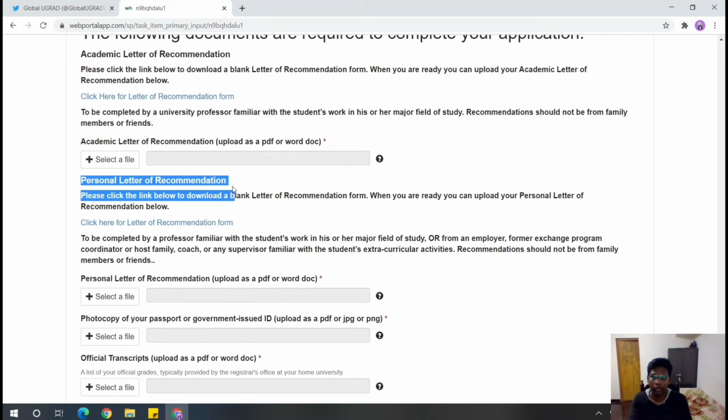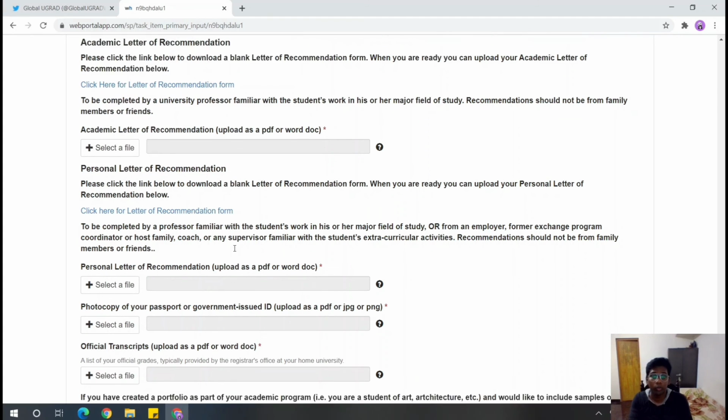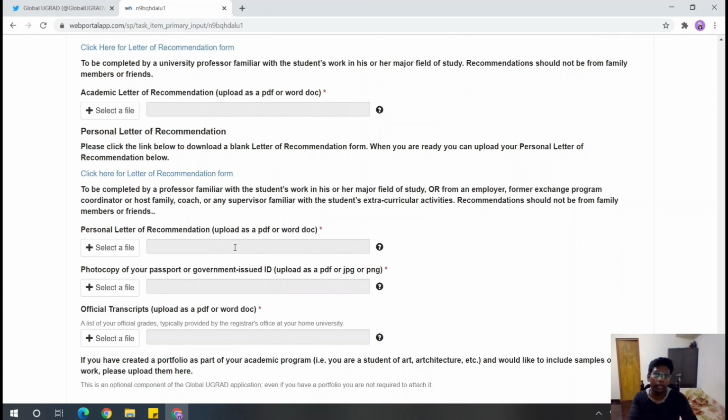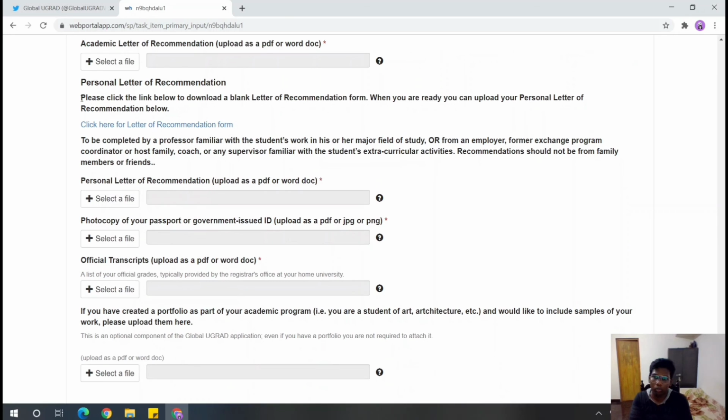The second reference letter, even though it says personal letter of recommendation, that doesn't mean you can get a letter of recommendation from your best friend or your sister or your mother. You will have to get the personal letter of recommendation also from someone who is familiar with you, either in a professional capacity or in an academic capacity. Like it's mentioned here, maybe it could be a professor who's familiar with you, or an employer, or someone of that caliber who can actually vouch for your professional skills and extracurricular skills and whatnot. So again, personal letter of recommendation does not mean you could get it from your best friend. You will still have to get it from someone that knows you in your academic or your professional capacity.